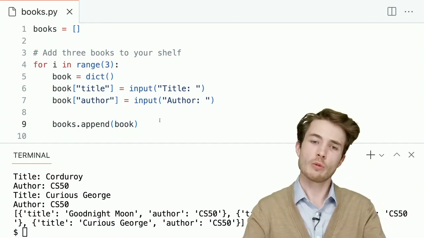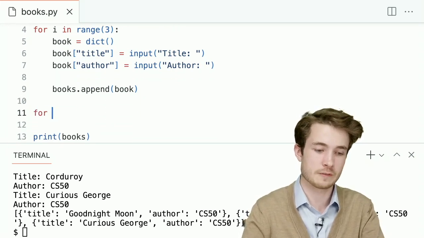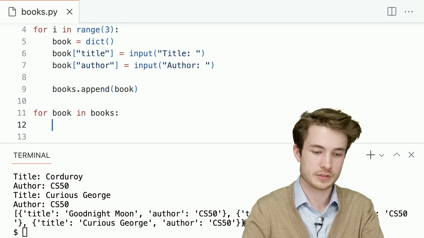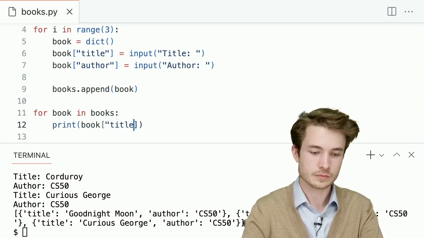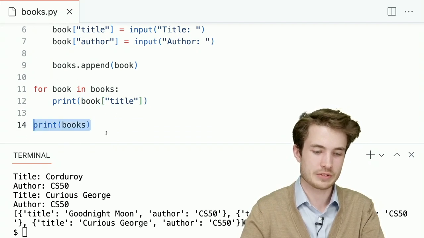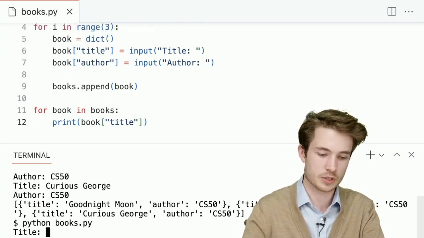And now what could we do? Well, we could maybe decide to print out just the titles. I can go back through my books. I could say for book in books, looping through my list of books, print out the book's title, like this. So now instead of printing the entire list, I could print out just the titles. I could say python of books.py.